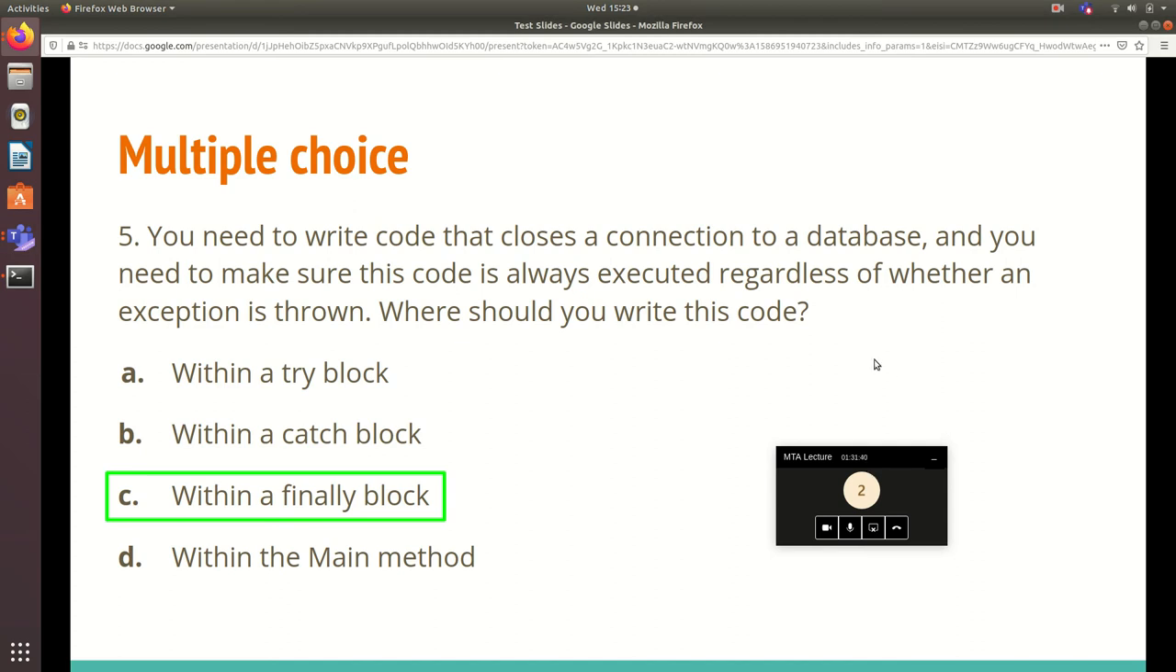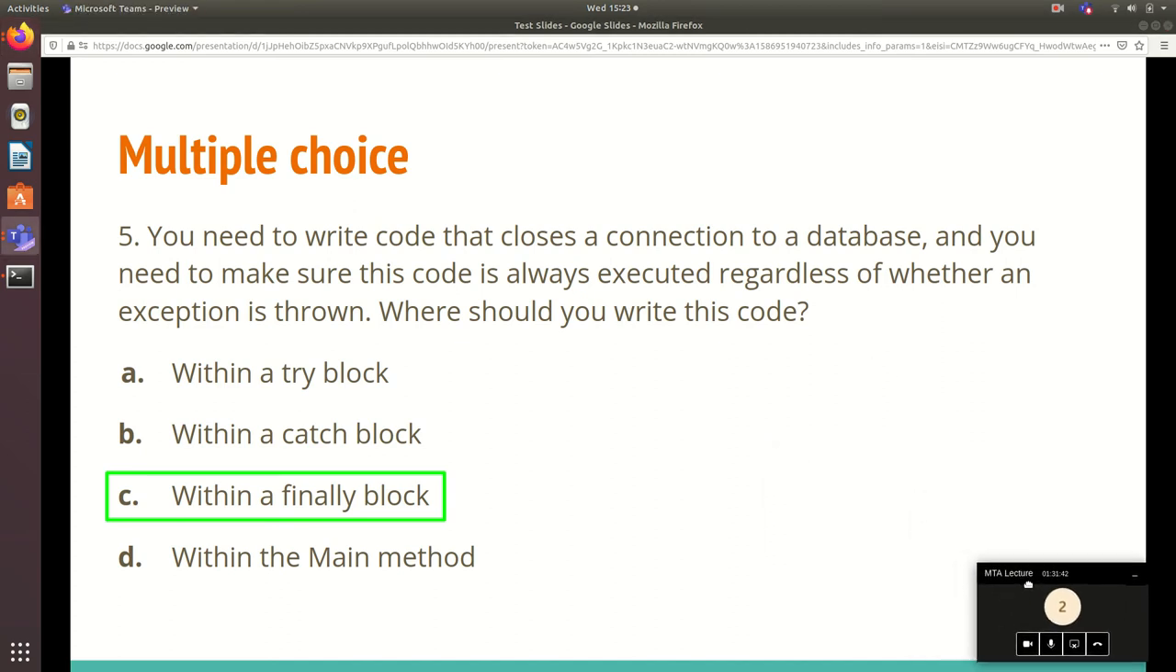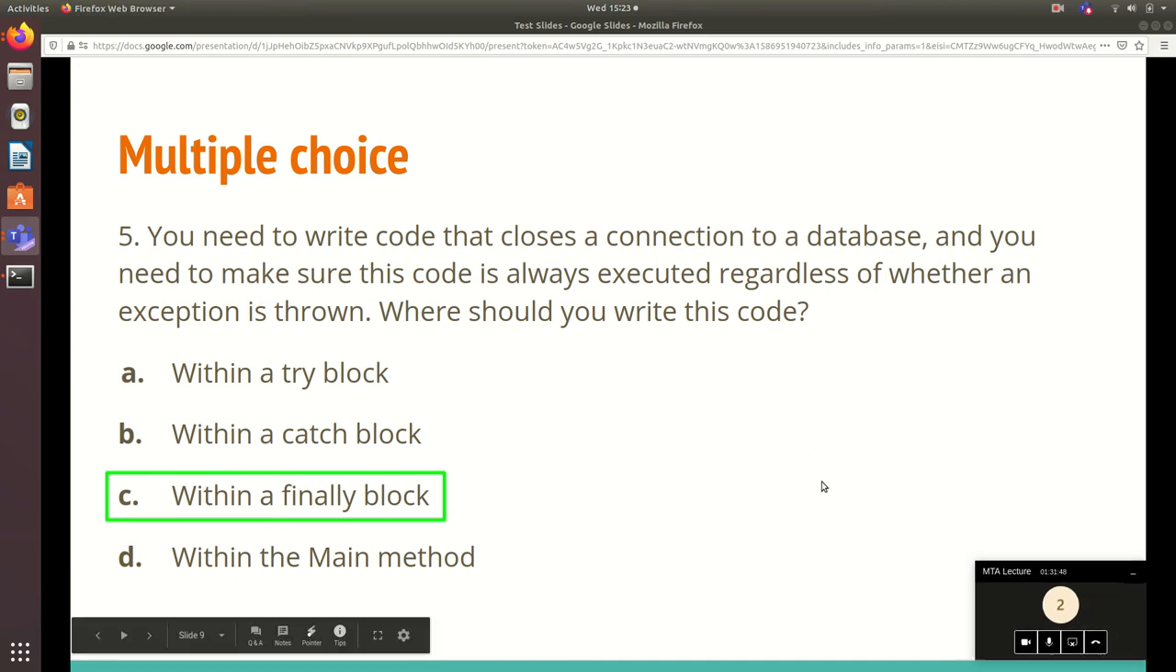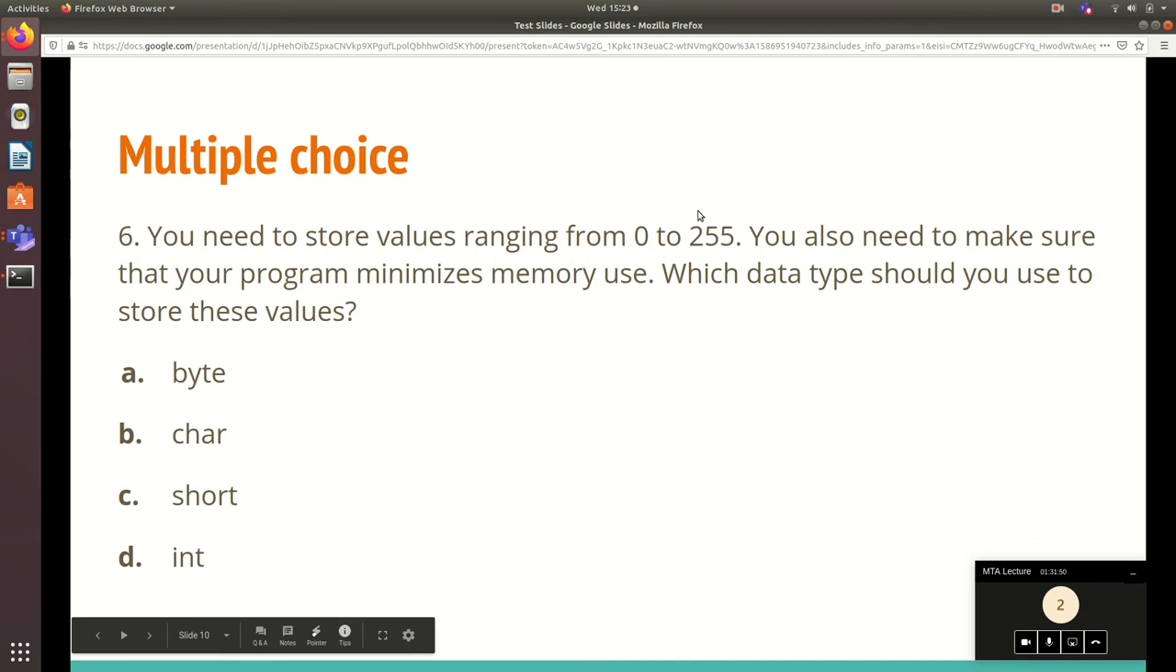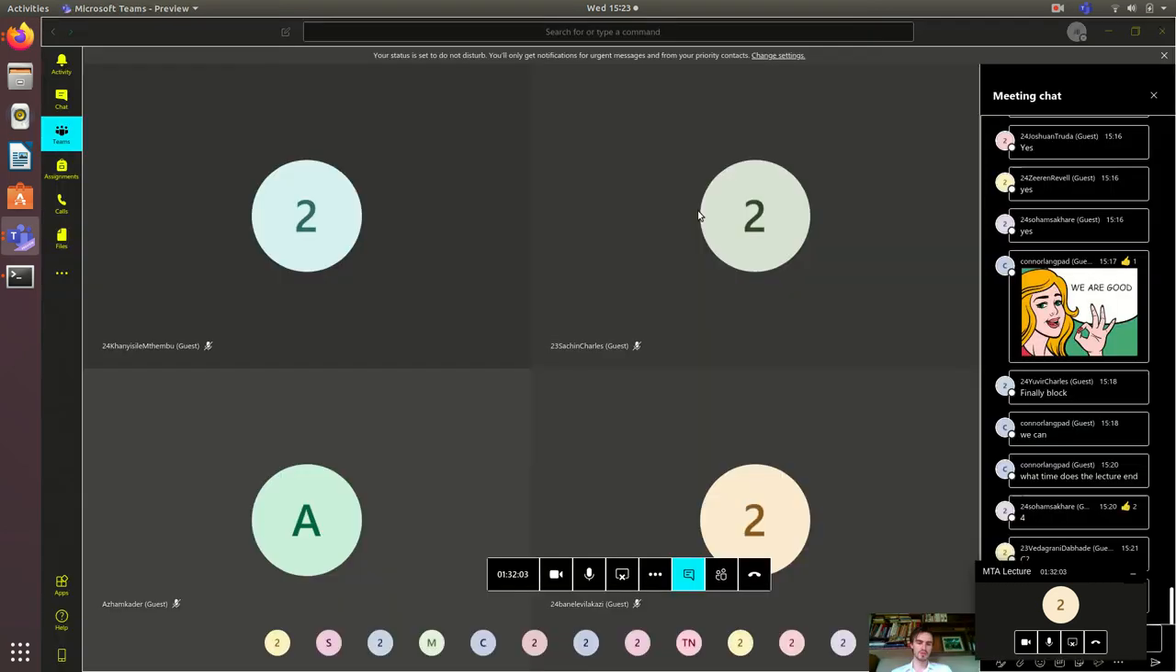Anyway, bit of a tough one, because you only learned try catches last week, and it is a bit of a difficult concept to understand, especially since you guys don't know object-oriented programming yet. Anyway, question 6. This one is easy. You need to store values ranging from 0 to 255. You also need to make sure that your program minimizes your memory use. Which data type should you use to store these values?